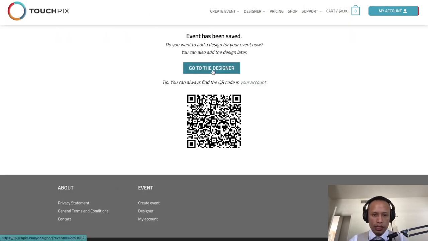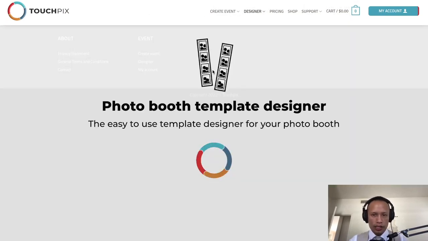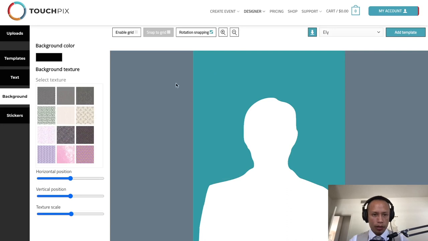That way we know exactly what template size we're going for this event. Because you want to get the same template size for your Canva outro video. And I'll show you exactly what I mean. I'm going to give you that visual right now.